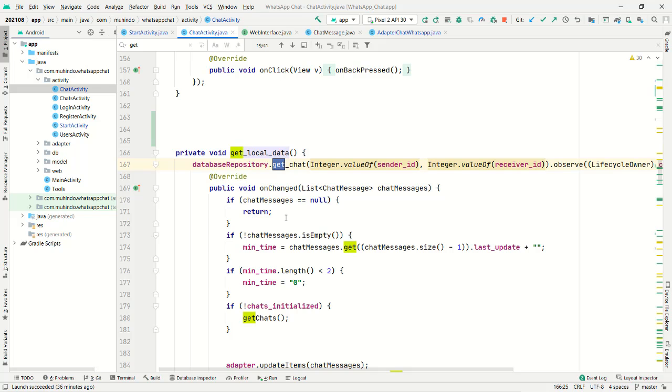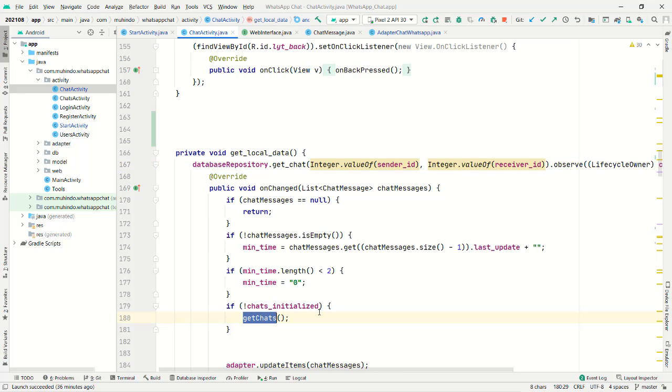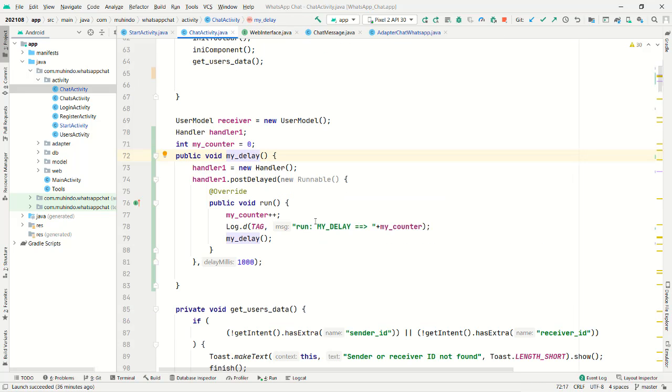Get chats. Okay, let's see. You see here we're getting chats. So instead of getting chats, let us call that handler. So that handler will be calling getting chats now. So this handler will call the get chats here.